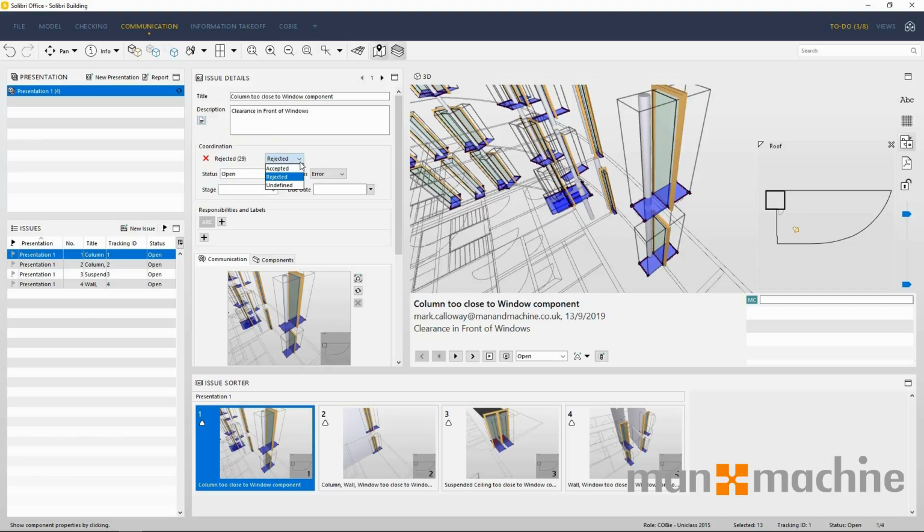We can then choose the status. Add a stage and date due for the issue. We can also add who's responsible. In this case it could be the architect. Or I could add a custom person to the list.